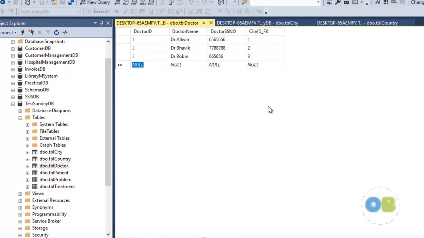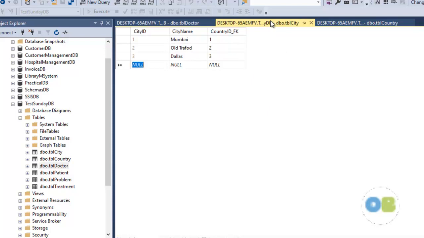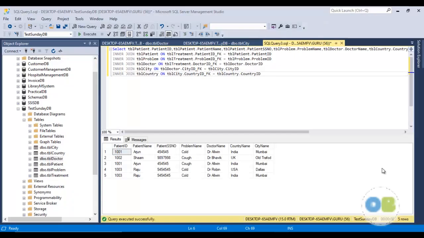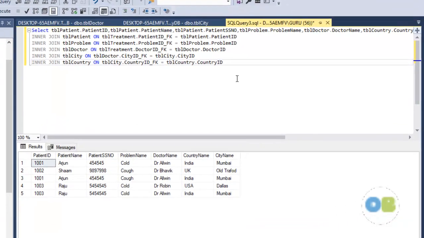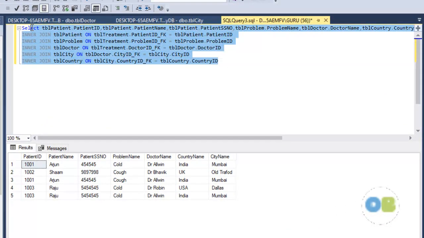So there you go. Now to see the output, we need to write the inner join query here. So let's do that. So here you can see, friends, I have written a nested inner join here, and here I have connected a TBL treatment. You can see that I have connected the TBL patient, I have connected the TBL problem, TBL doctor, TBL city, TBL country here, right? So when I run this query, you can see the following output here.